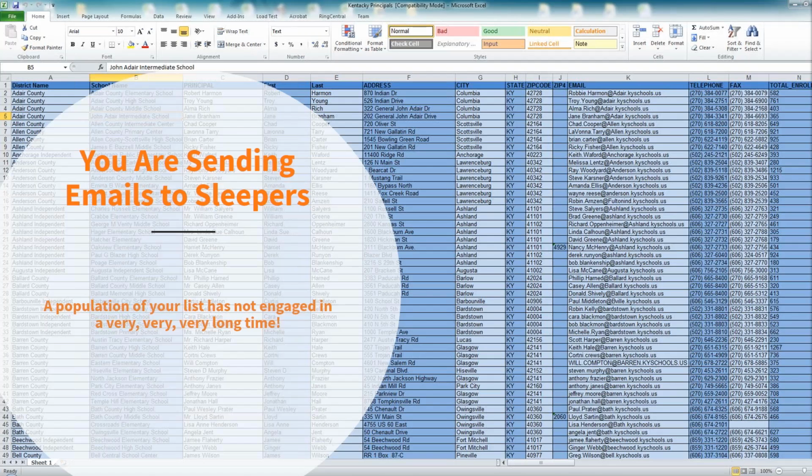That's right. And regardless of your subscriber list size, one thing is for certain. There is a population of your list that has not engaged in a very, very long time, and you know you've spent time and money getting people to subscribe. Not only are these sleepy, unengaged subscribers bringing down your open rates, click-to-open rates, and email deliverability, but it's harmful overall for your sender reputation.